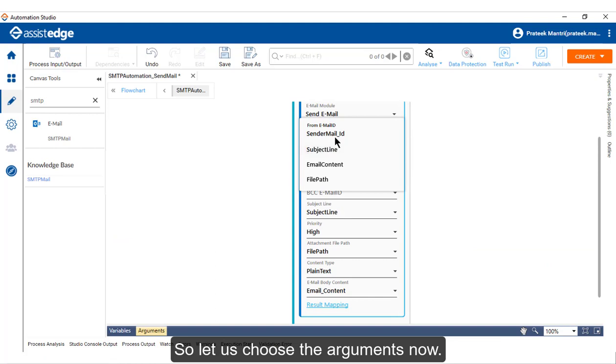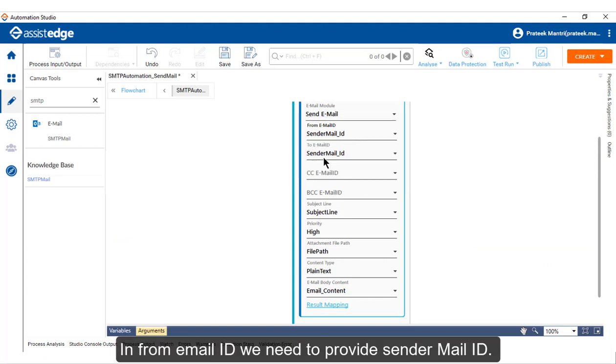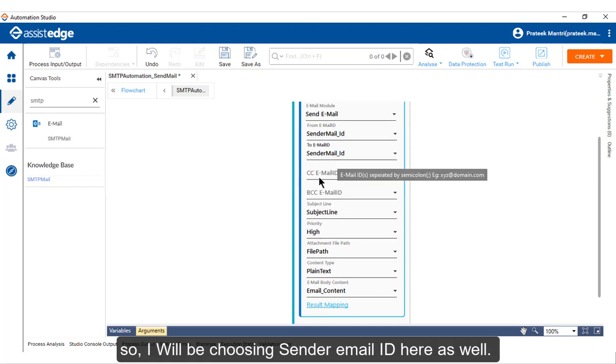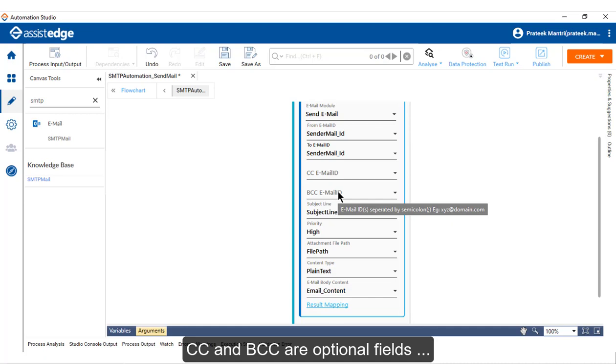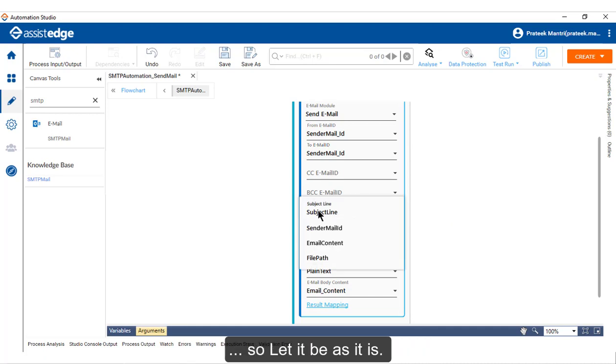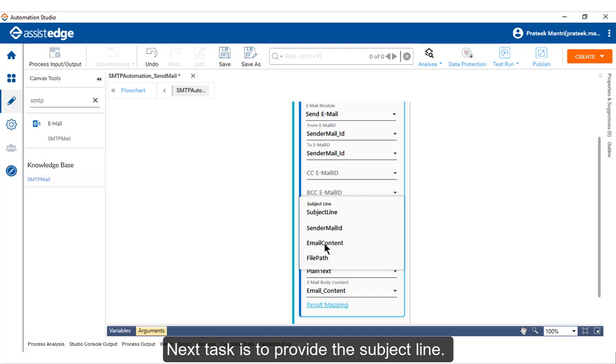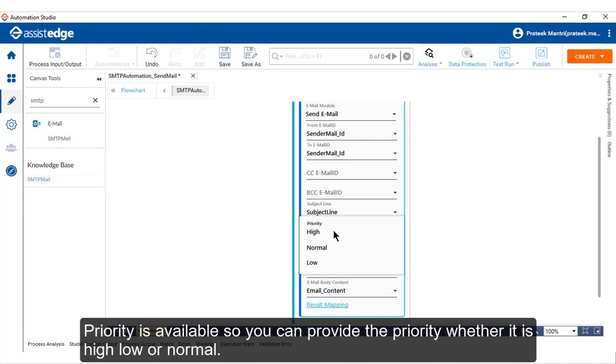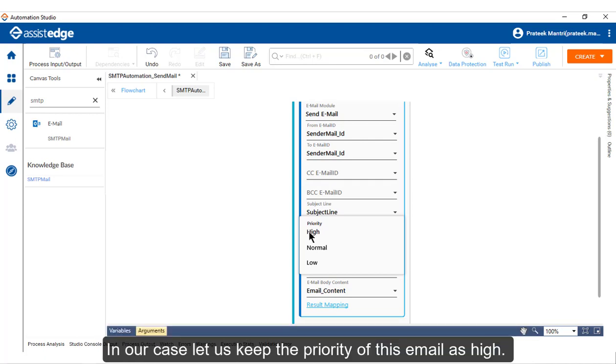In from email ID, we need to provide sender email ID. In our case, from and to email ID will remain same. So I will be choosing sender email ID here as well. CC and BCC are optional fields, so let it be as it is. Next task is to provide the subject line. So let us choose the subject line. Priority is available, so you can provide the priority whether it is high, low or normal. In our case, let us keep the priority of this email as high.